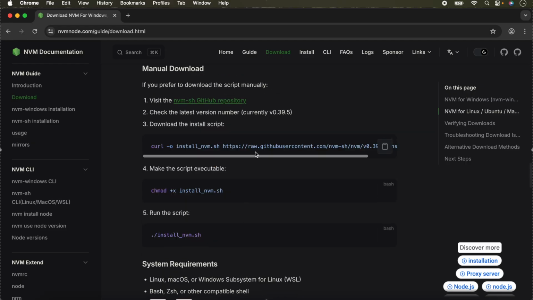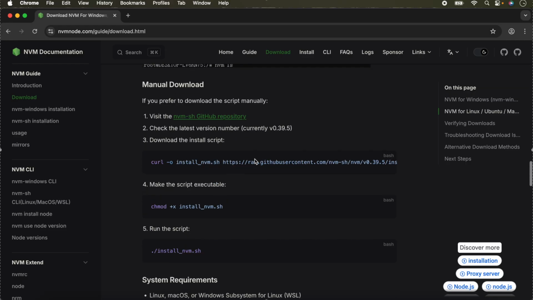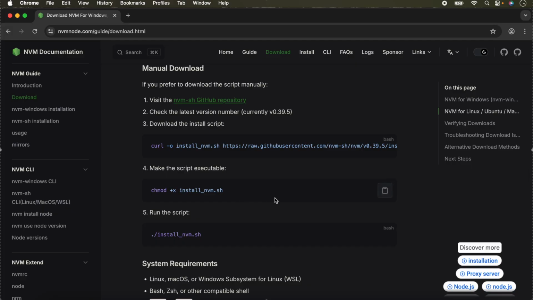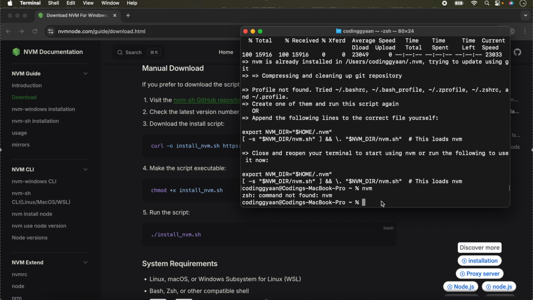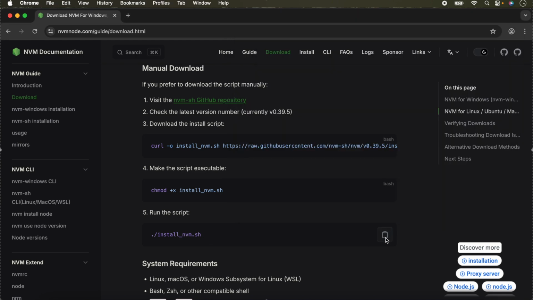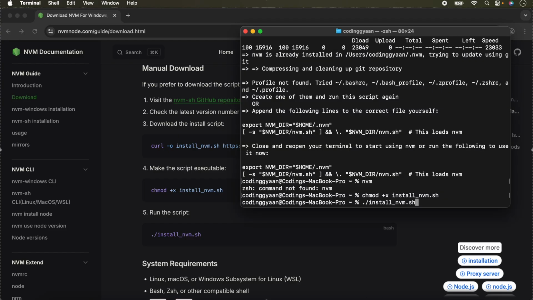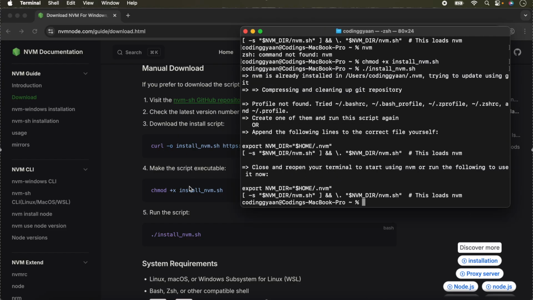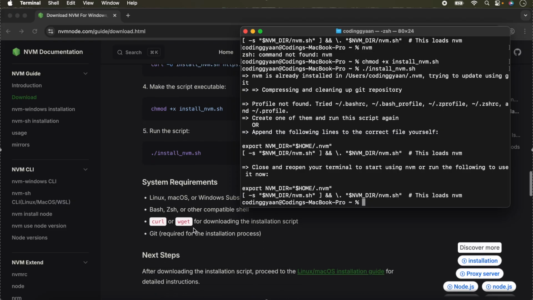First we run this command. Actually we ran this command already, and another command is this. We need to run this command also here, and another is to run the install script here. Now we have run all the commands.